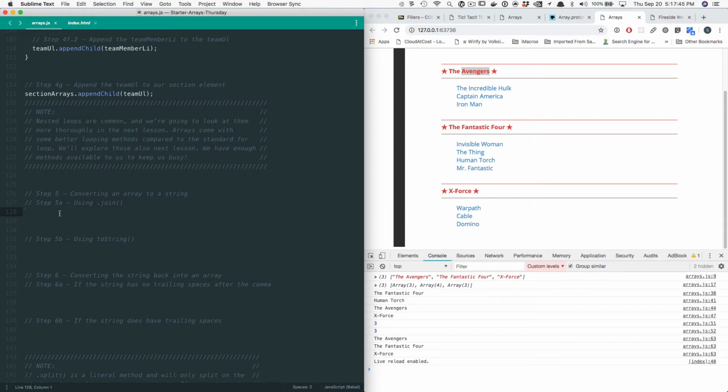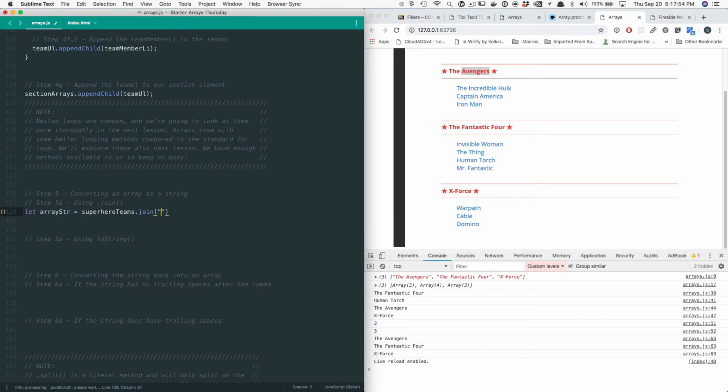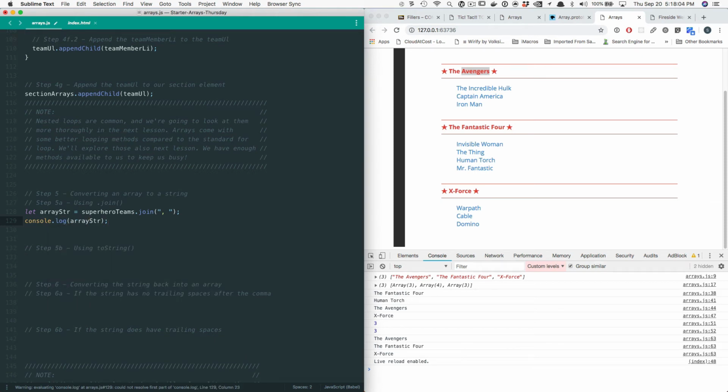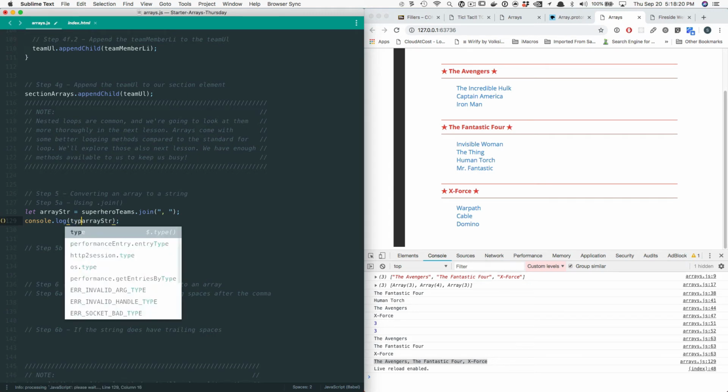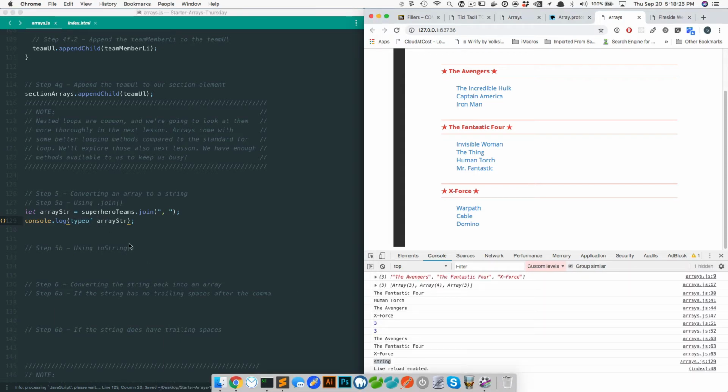Like for example, let's do let array string equals superhero teams dot join. And we're going to just create a list separated by a comma delimiter. And then we'll console.log that out to the screen. There we go. We'll save. And there we are. We have the Avengers, comma, the Fantastic Four, comma, X-Force. And this is different than this because this is an array. This is now a string. And we can actually see that if you're ever curious on how to see that. All you have to do is write typeof, which is an operator, before the variable. Hit save, and you can see that that is a string. Okay? I'm going to get rid of that.